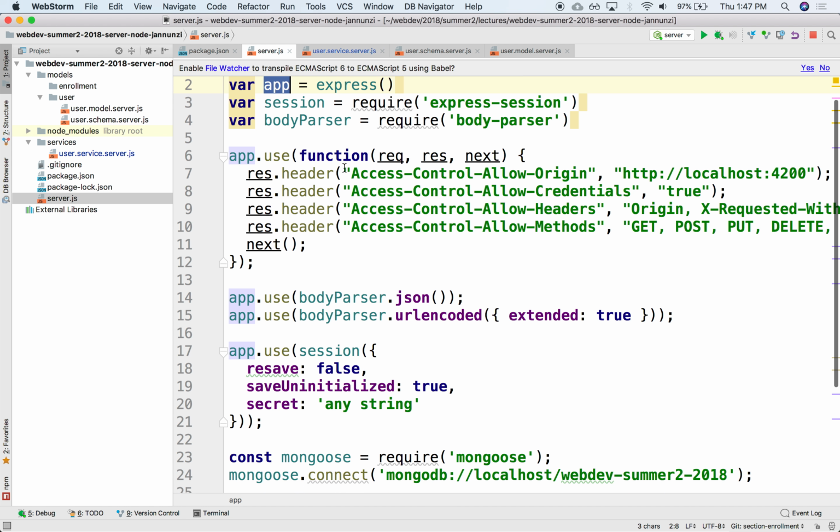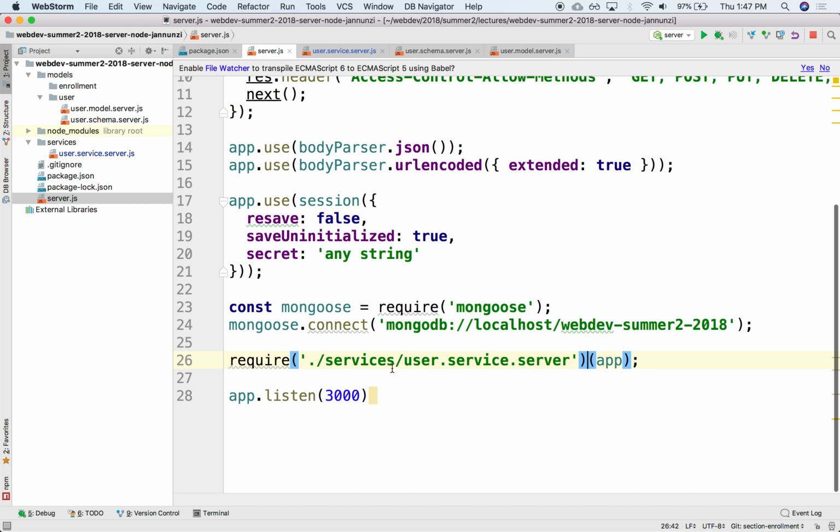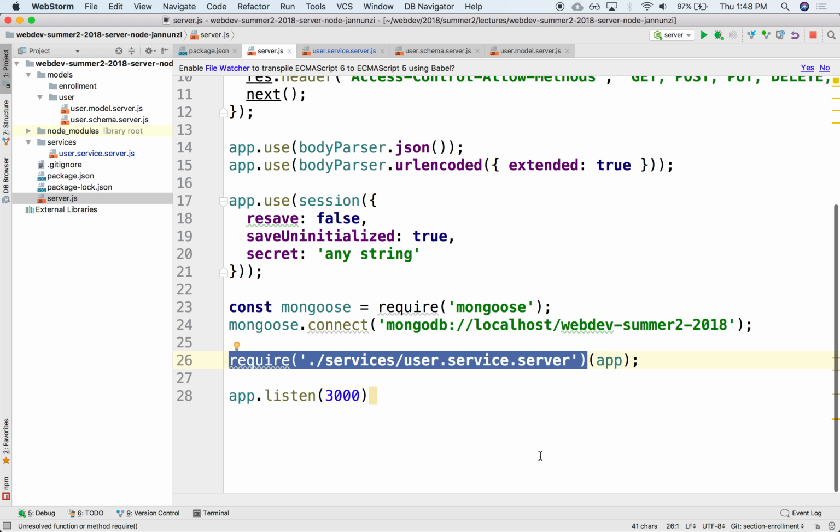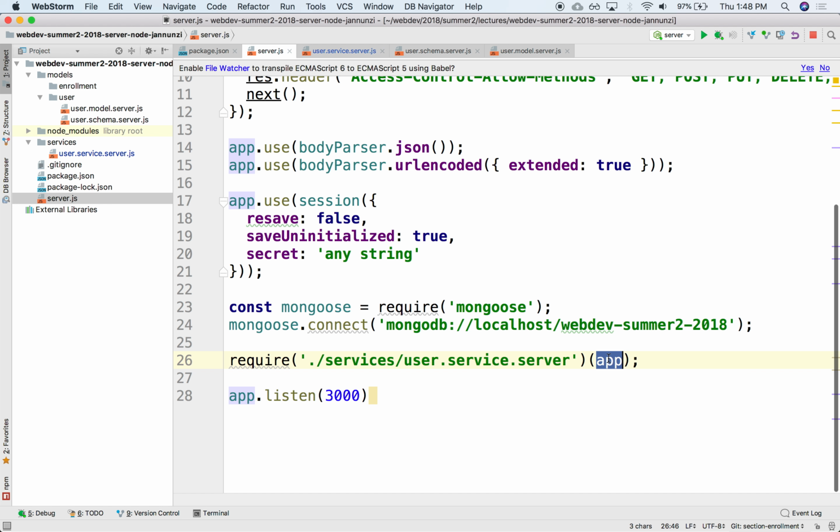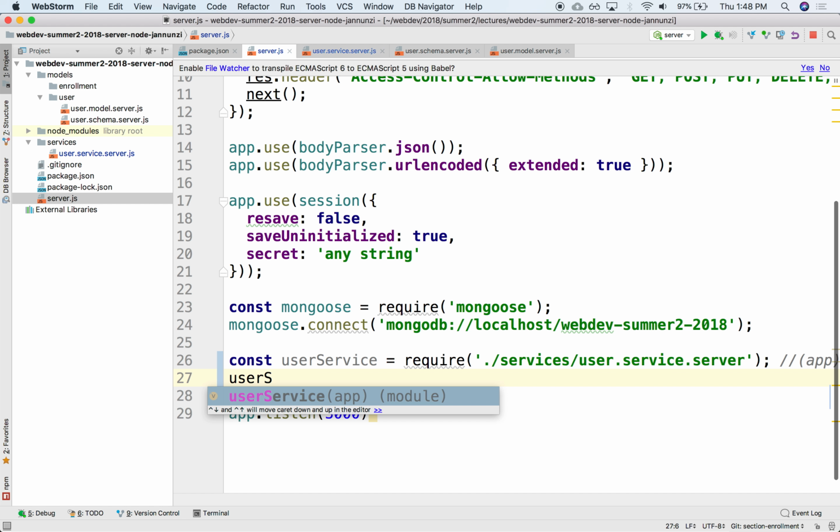Here's app, and way down below, here's where we are loading. We're requiring our service. There it is. And once we have this, it returns a function, and then we pass it the app in parentheses. See that? Some folks might find this syntax a little disturbing. So if you prefer, you could assign it to a local variable, user service. And then that's a function, so user service becomes a function.